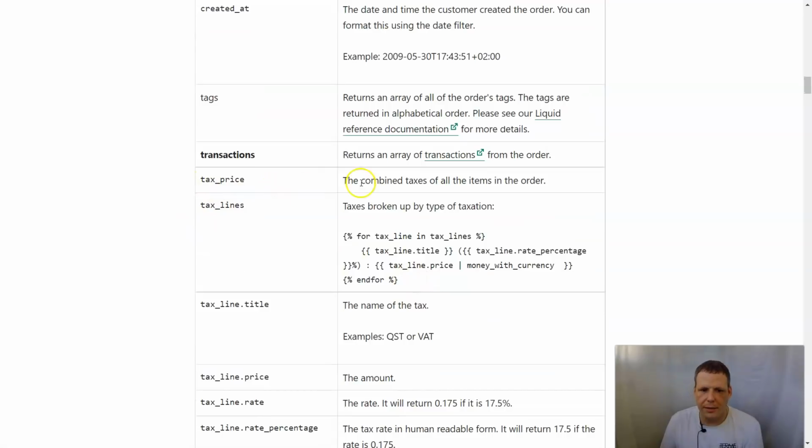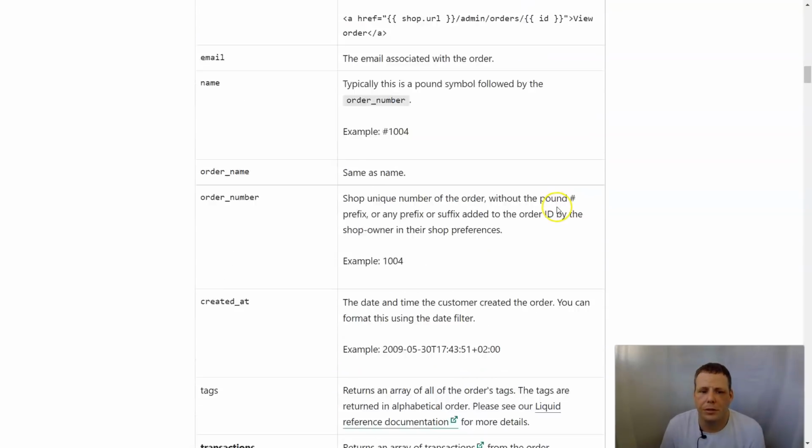Tax price, the combined taxes of all the items in the order. And usually, again, it's a dot and then the name, right? And when you see something like tax line dot title, that dot, you're going to have that title, you're just going to delete this and then put what it is. Rate percentage, the same. You're just going to delete and replace. And I'm going to show you, so don't worry.